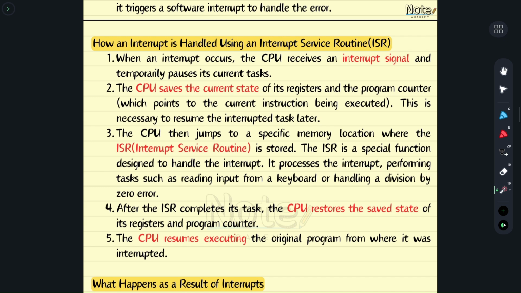So for instance, if you have an interrupt that's generated by a keyboard, the interrupt service routine will send a command to maybe the screen to show that letter on the screen. And maybe there's some other kind of interrupt, so that processing and all of the sending of signals is handled by the interrupt service routine.